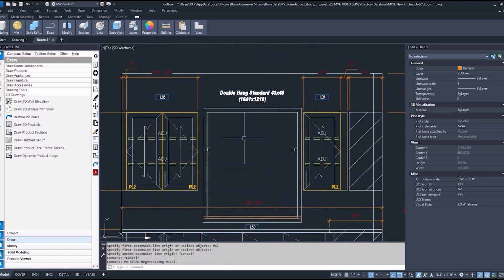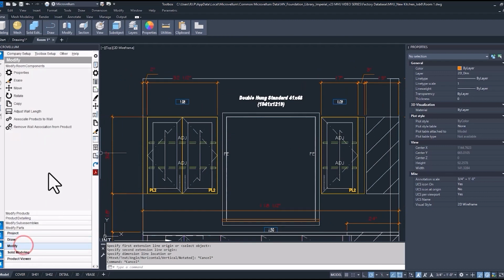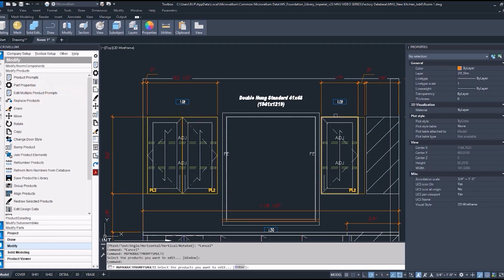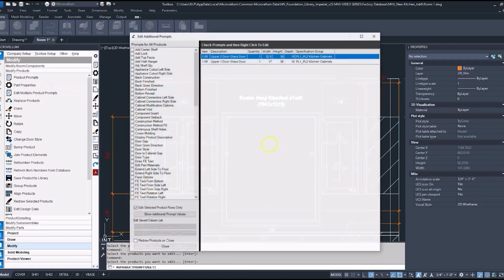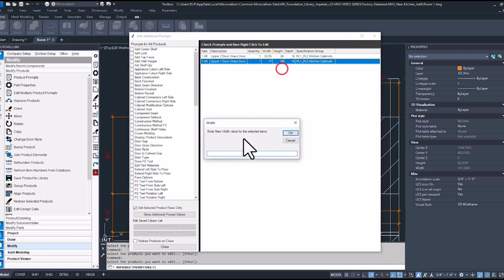Probably would have been better if I adjusted the size on both of these cabinets and taken off 3/4 on each, but no big deal. We'll use our edit multiple product prompts for this one. So we're going to modify products, edit multiple product prompts, and we're going to select both upper cabinets and just right click. By selecting just the product 108, we're only adjusting the width on this one. So this will be 33.25, and this one will be 16.25.